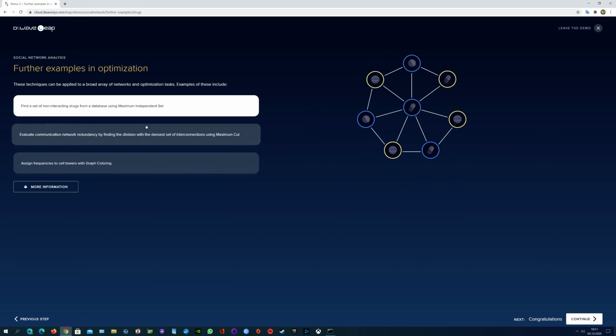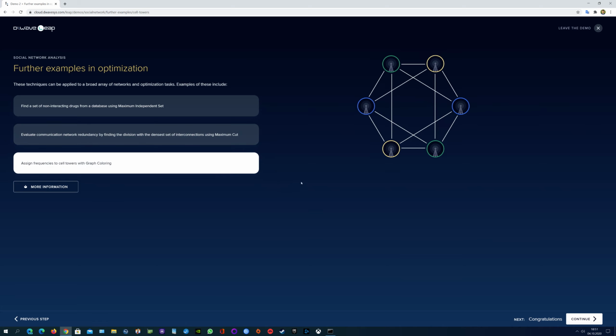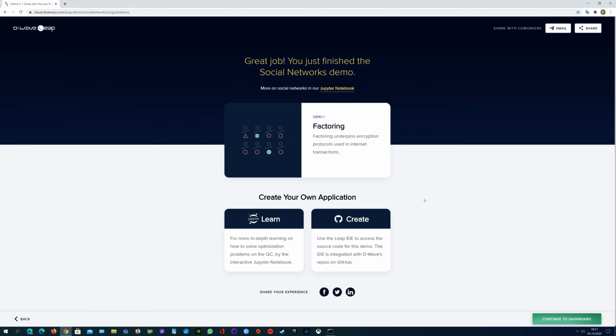Then we go forward. We have other things. It can be applied for medicine, for communication, directions, and so on. It can be used for radio towers and so on. This is further examples in optimization. Okay. Then we have it done, and we go back.